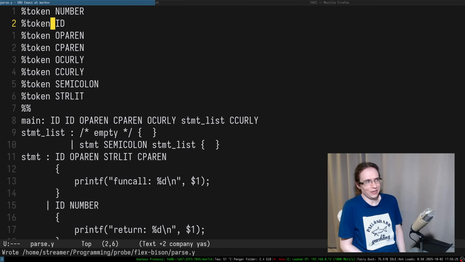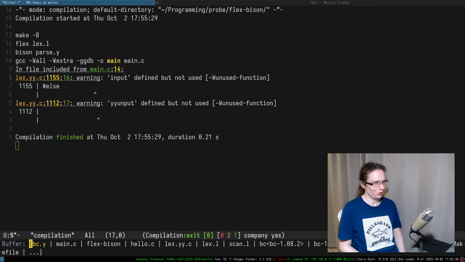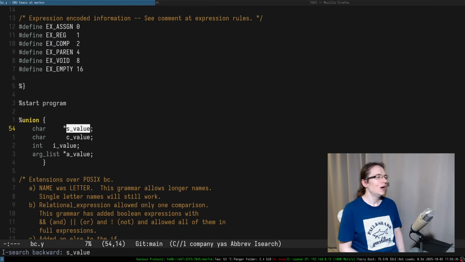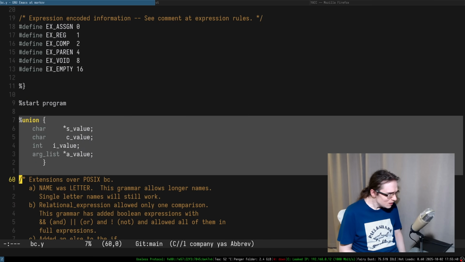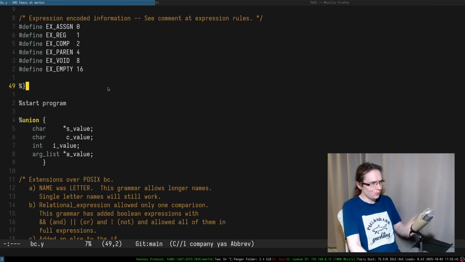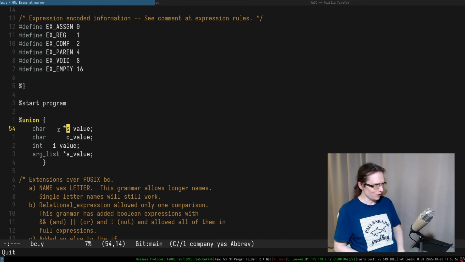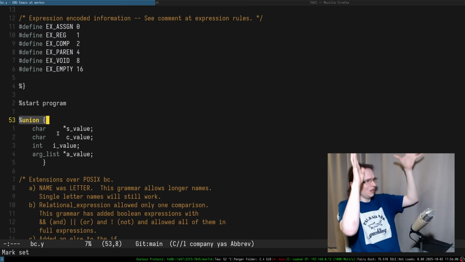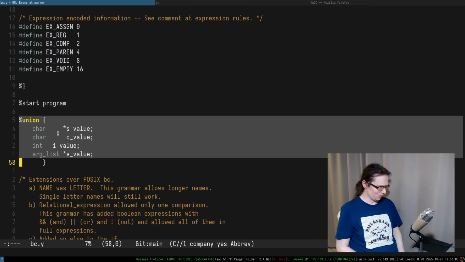And I just put S value in here and it just broke everything. Is S value something specific to BC calc? Why is it here? To be able to specify the type of the token, it has to be in some sort of a union. What am I even looking at? Like, holy shit.